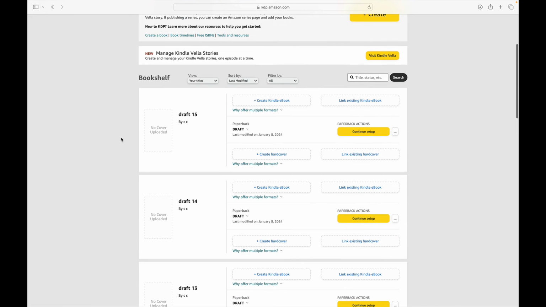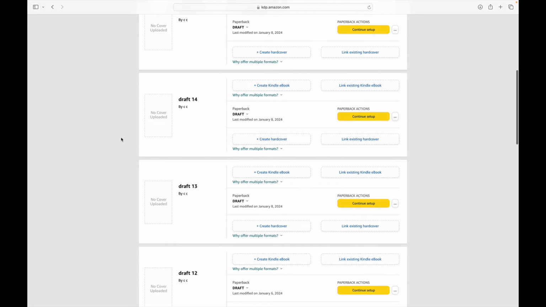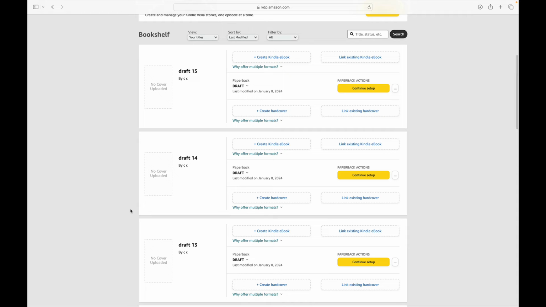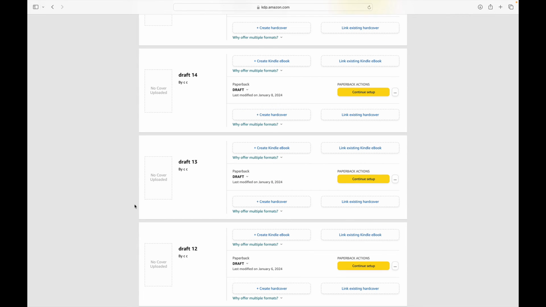But you can see that I have been doing this for several days. So I have up to draft 15 hanging out here. And none of these books have anything other than the bare minimum detail that I just showed you. So even though I do have the notification that I cannot publish anything else right now, I do not get stopped when I want to work on one of the books that's already in draft mode.